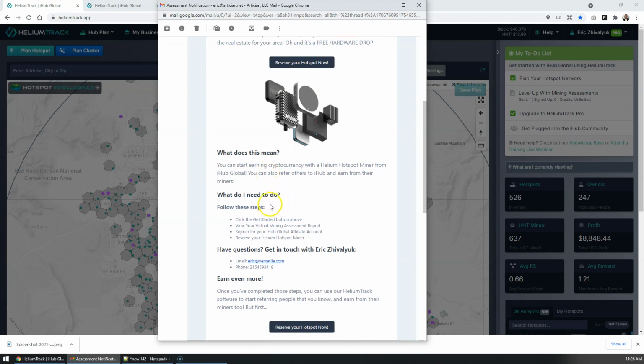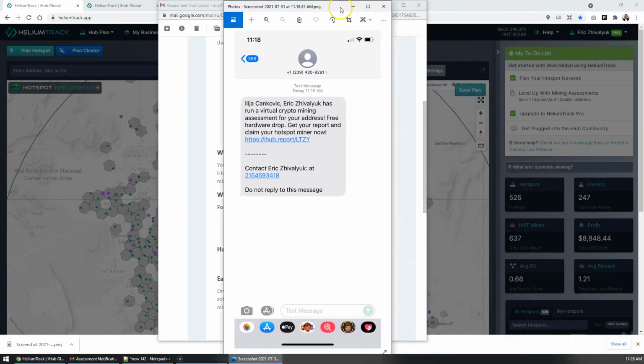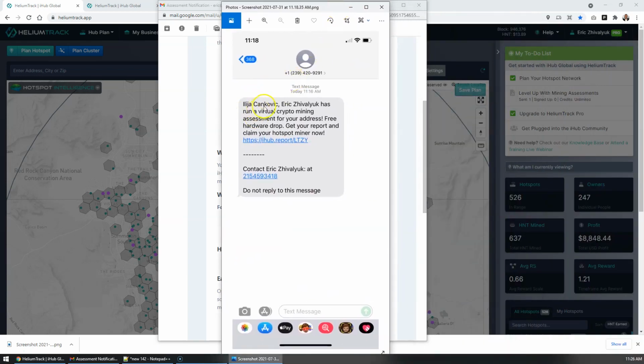And it also has some steps to kind of give them an idea of what to do to get started. So once they go ahead and see their virtual mining assessment report and follow through that process, they're going to have some next steps as well to log into HeliumTrack and also start planning hotspots, which is the whole point of building your network, bringing people in, and being able to earn commission on other people's hotspots. I've also received a text message because we checked that SMS box, and we'll see that the text message came in as well. Eric has run a virtual crypto mining assessment for your address and to get their report.